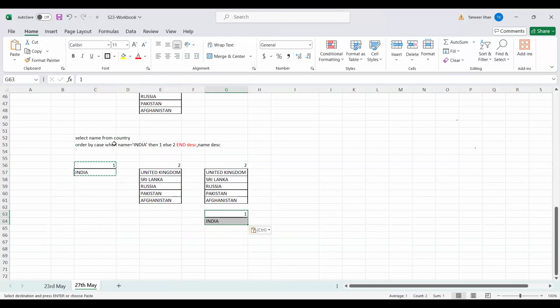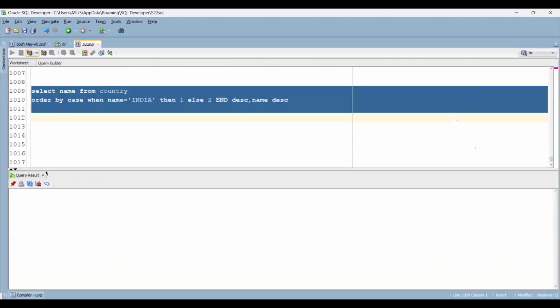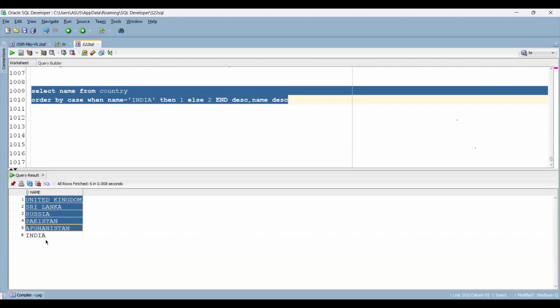Now, what is the meaning of this one, name DESC? Whatever is inside the bucket, sort in descending order. Whatever we have within each bucket, sort it in descending order. So bucket number 2, I think it is already sorted in descending order. No, it is not sorted. This is sorted in descending order, and then you have India. So you will get this output. Now you can check the output: the remaining countries are sorted, then you have India at the bottom.